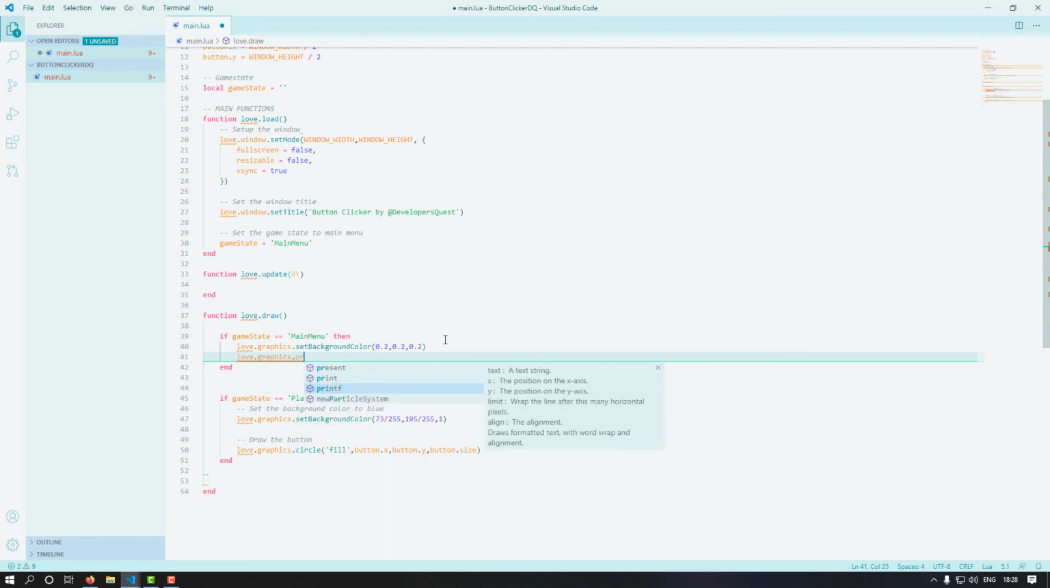love.graphics.printf. Like that. There's two different versions of print, but we're going to use printf. And in that, it takes some arguments. So the first one is the string that we're going to print. Okay, so I'm going to put that in quotations, and I'm going to say button clicker game, whatever, right? The next one is the X and Y positions. So we can just do 0 and 0 for the moment.